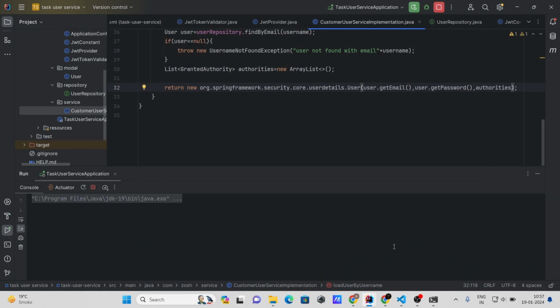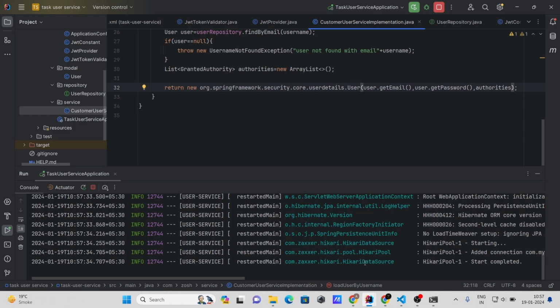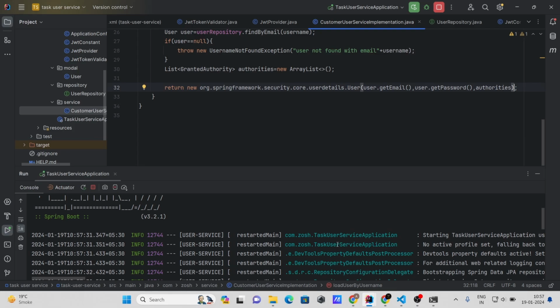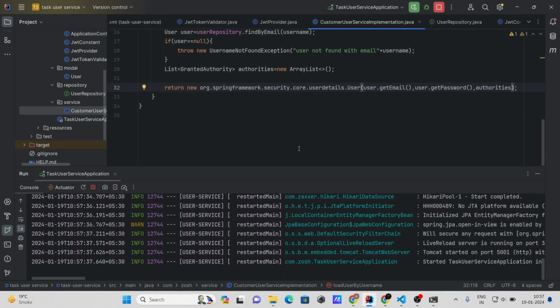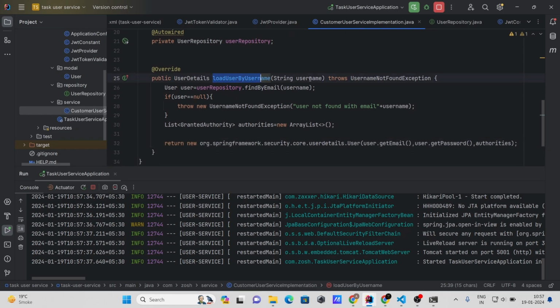it won't generate a default password for us. Instead, it will allow us to use our own username and password for login and register. So you can see now there is no default generated password provided by Spring, because we have implemented our custom user service implementation, custom user service here. It will load the user by username which we will provide, and then it will return this user details.